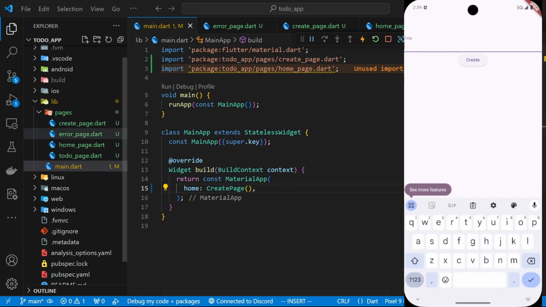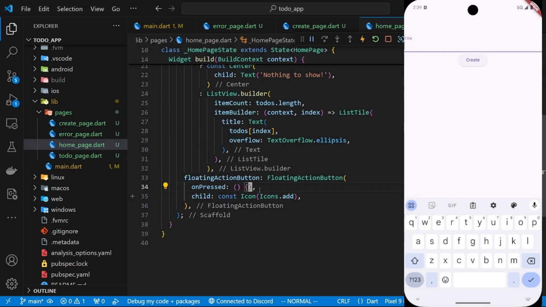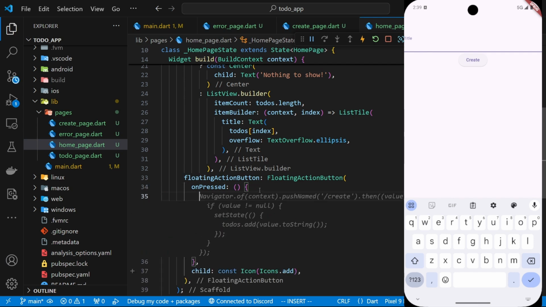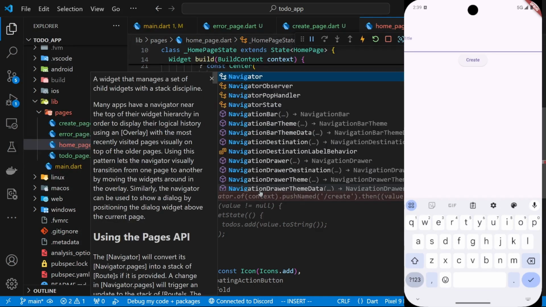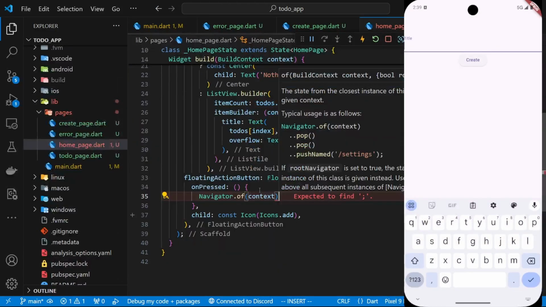One way you can do that is by using the native navigator that Flutter provides. So to use that, first we get the navigator instance from the context. So what we do is Navigator dot of context. This will return a navigator instance that we can use to push pages onto the stack or pop pages off the stack. Now, what is a stack here?